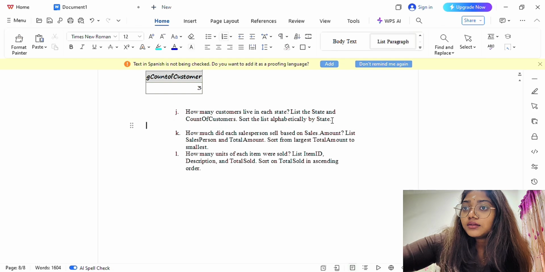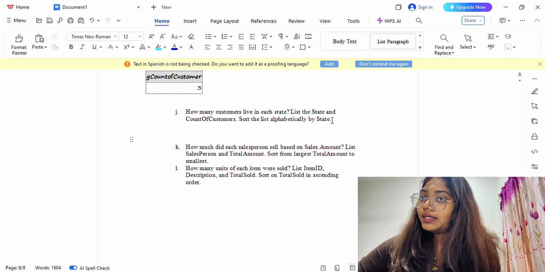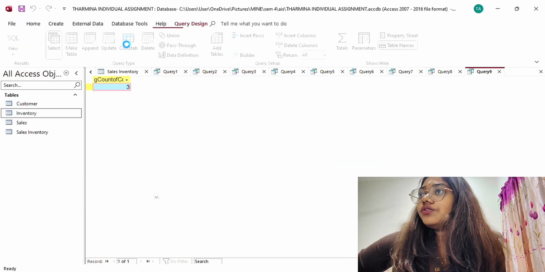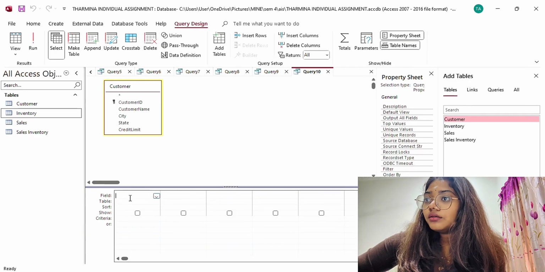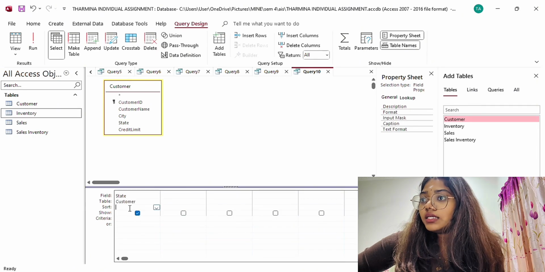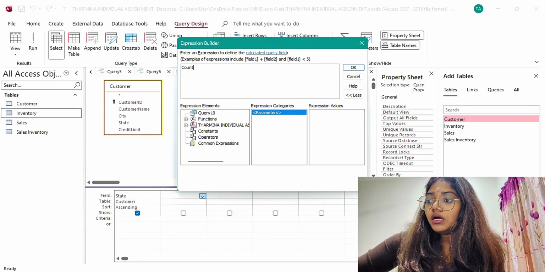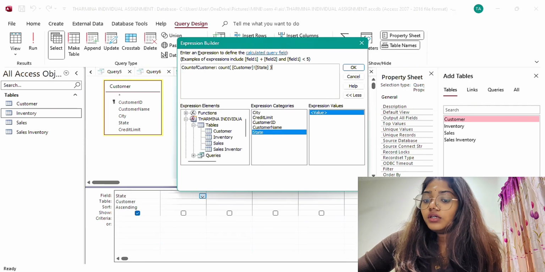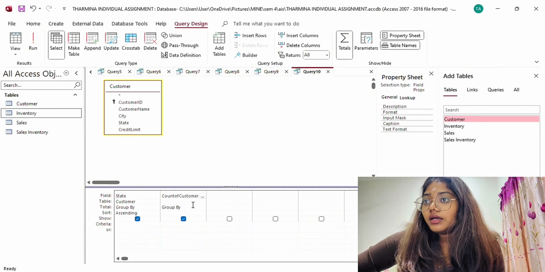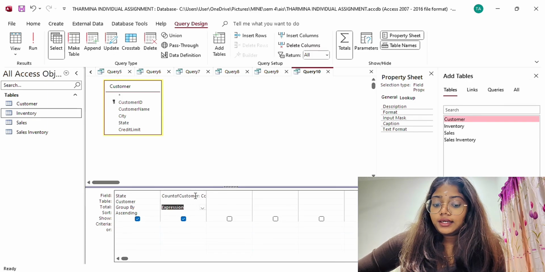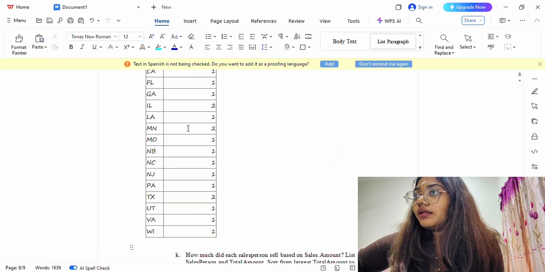Copy and paste it. Question J, how many customers live in each state? List the state and count of customers. Sort the list alphabetically by state. Okay, let's do it. Now we need to create the query design, and then take customer, and then state, and then this one is ascending, and then this one we need to build count of customer, total it up, then expression, and okay, run it. So this is the answer. We need to copy and paste it.